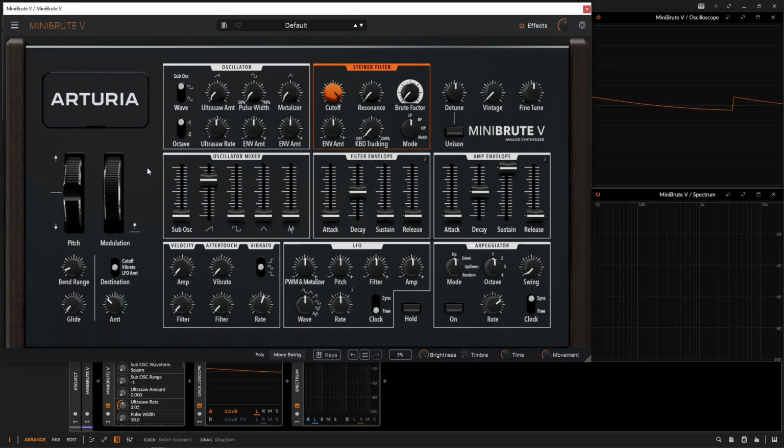So next up, we have the modulation wheel, and this has 3 different destinations. We have the cutoff, the vibrato, and the LFO amount, as well as an amount knob right down here. So let's first take a look at the cutoff. So on this toggle switch, let's go from vibrato to a cutoff here. Now, essentially what's happening is that this modulation wheel is basically going to control our filter cutoff.